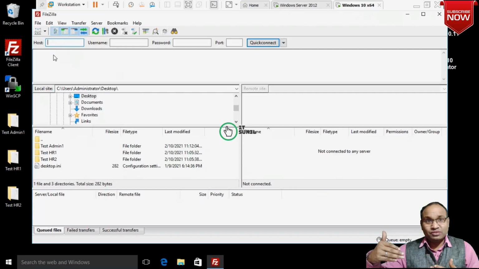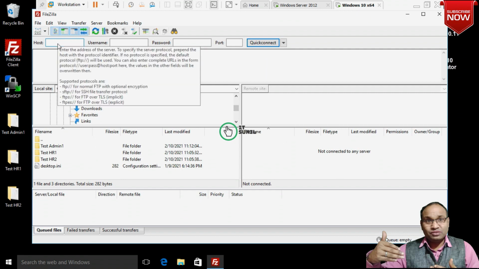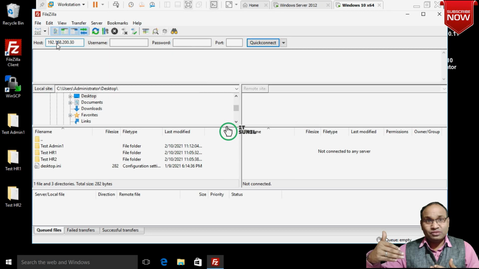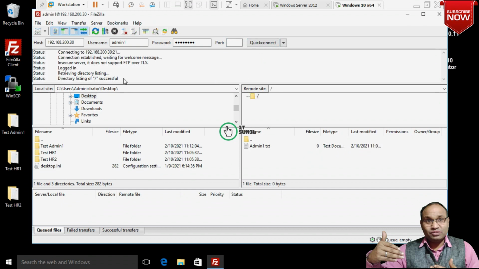So click here on hostname. The hostname is, sorry, the IP: 192.168.200.30. Username is admin1. Password is password and port 21. If you don't write the port here, it will be set automatically by default. Okay, click connect.